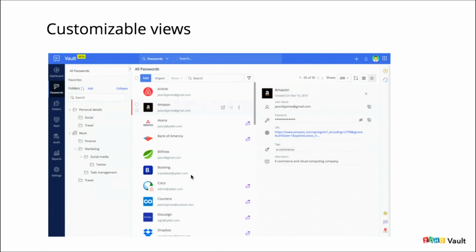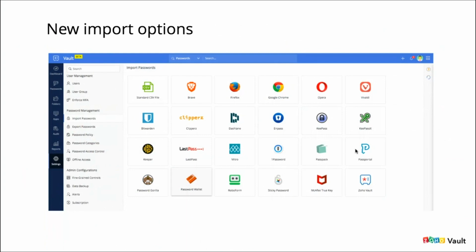And also you can quickly access all your folders from the left panel, so you wouldn't have to switch between multiple tabs to manage your passwords.